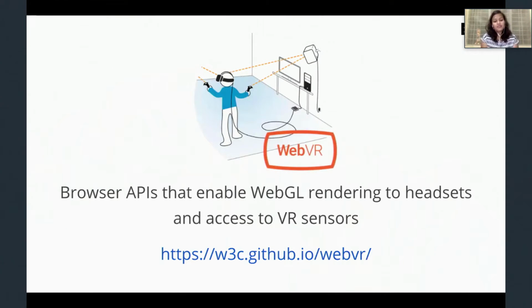Now, WebVR is basically these browser APIs that enable web graphics library rendering to the headset. What they do is they access the sensors on your mobile device, or maybe which are directly inbuilt on your VR headset. They get access to these sensors and use it in such a way so as to let WebGL create the content according to those parameters.